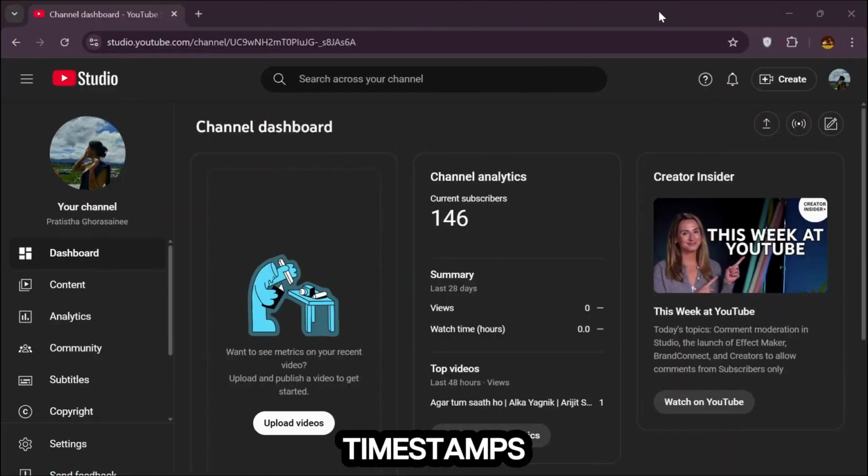If you want to add timestamps to your YouTube videos and make it easier for the viewers to skip to the exact part they need, this quick guide will show you how step by step.